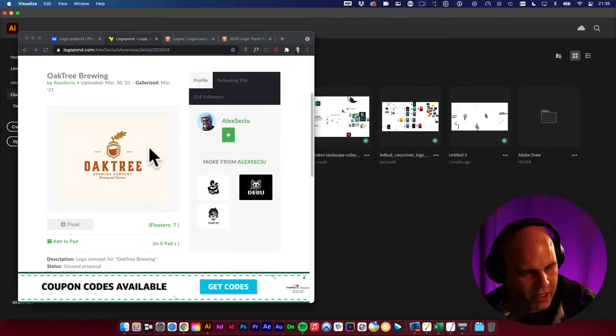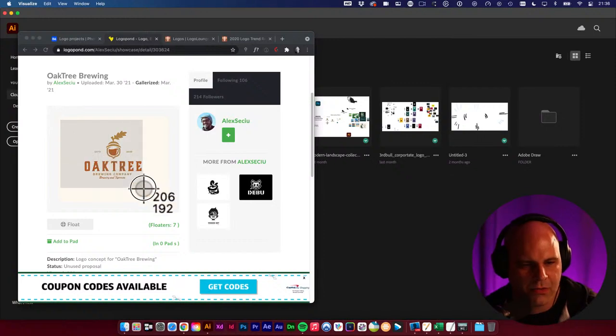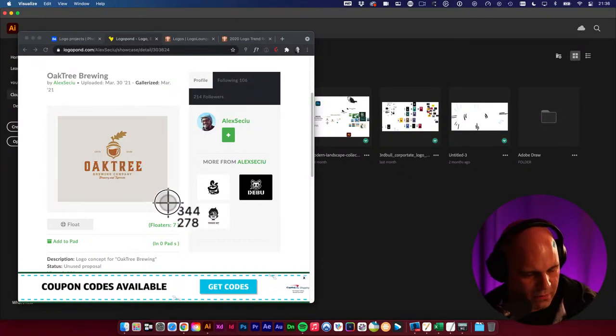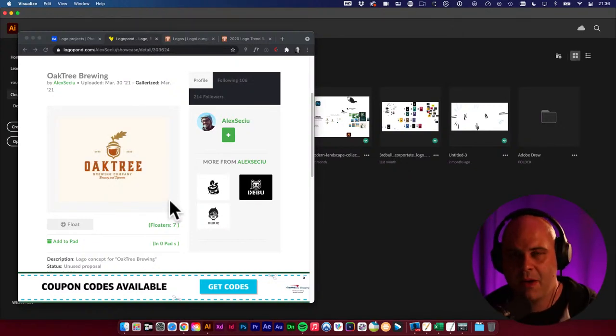So Command Shift and the number 4 on my keyboard. And I'll click and drag to take a picture of anything on my screen. And before I let go, I'll hold down the Control key. And then I'll let go. So now it copied that picture to my clipboard.